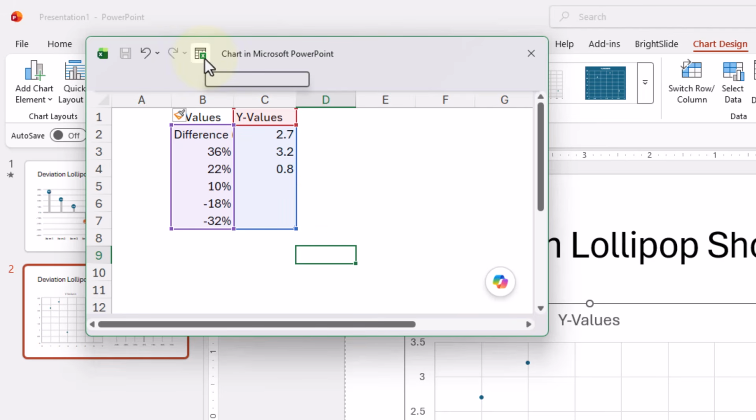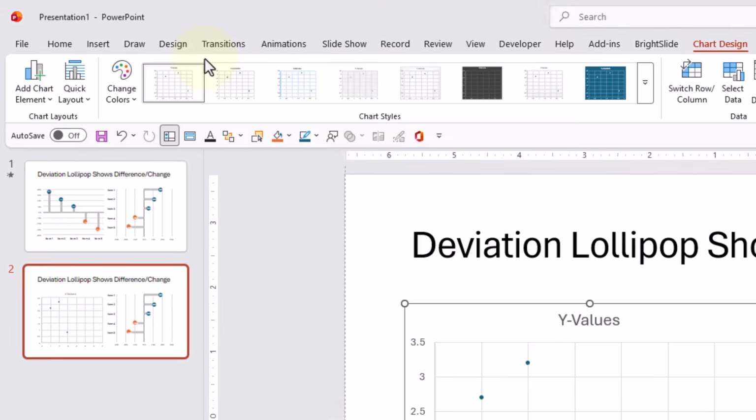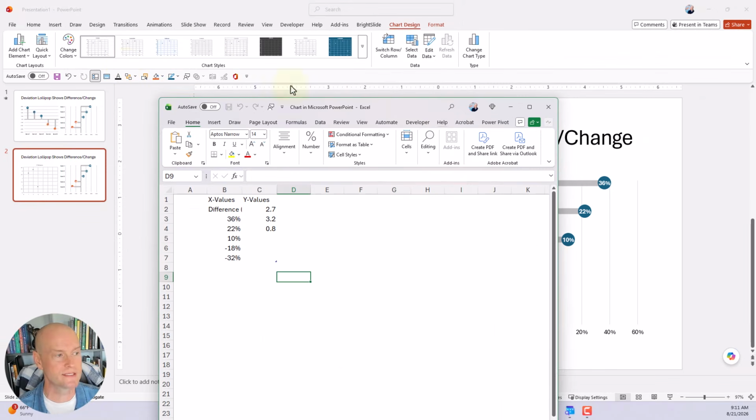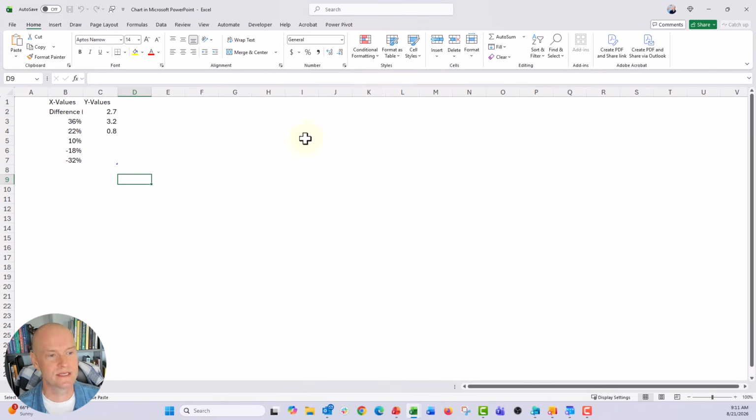So let's click on this little Excel icon here. It's going to edit data in Microsoft Excel. It'll open the full Excel window. I'll maximize this here. You can see this little caret here. That means that we're in a dynamic table.